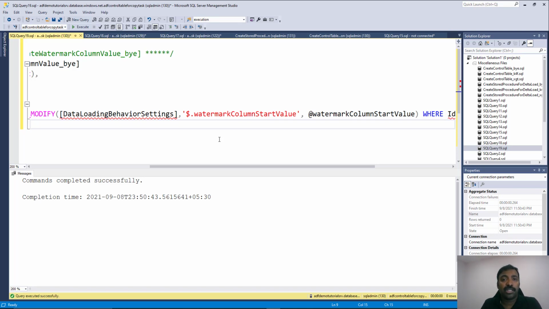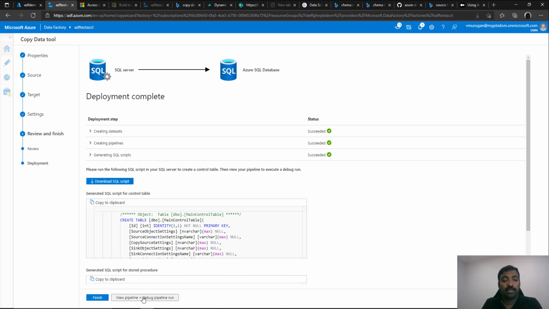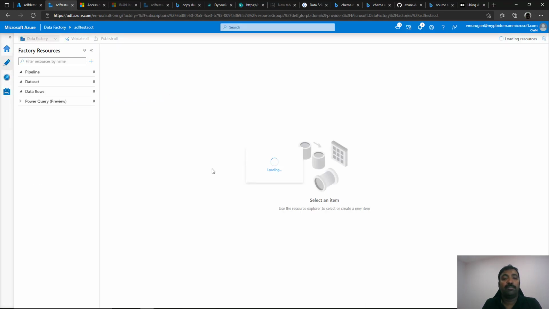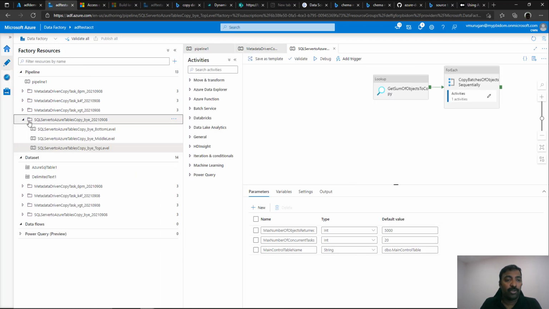So now that you have created the control objects, let's come back. Now if you see, there is a button here, view pipeline and debug pipeline run. You can click on view pipeline, debug pipeline run. It will take you to the pipeline that was automatically created by your metadata driven copy task. So this is your folder which was created by SQL Server to Azure tables copy. This was the metadata driven copy task related pipeline.